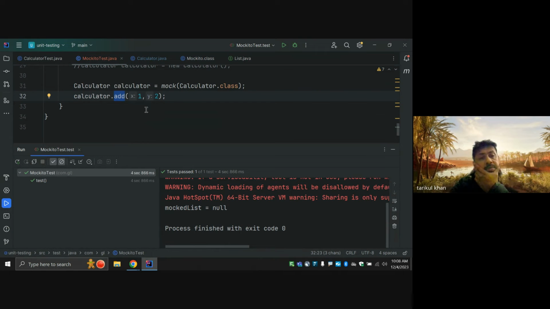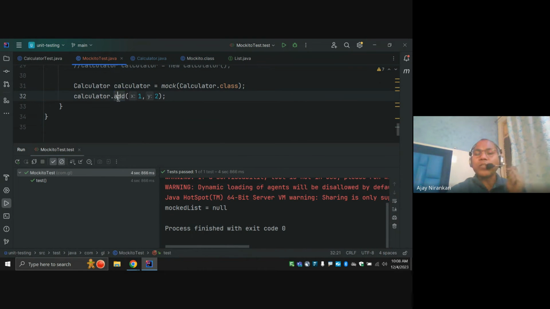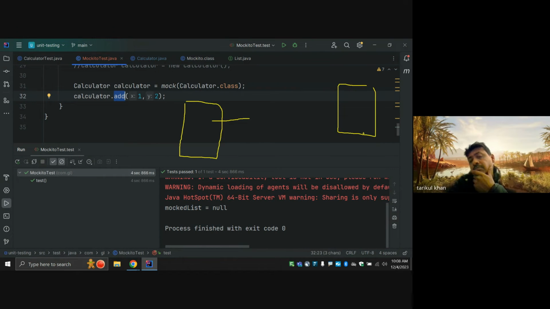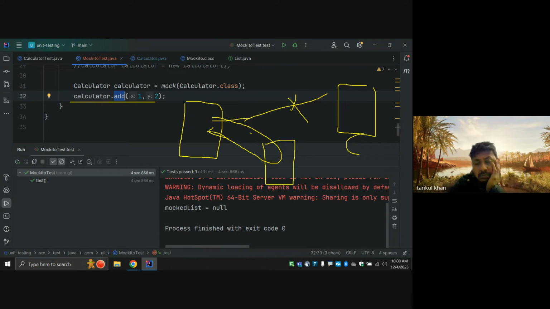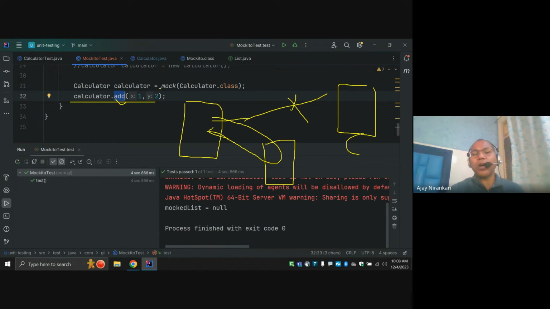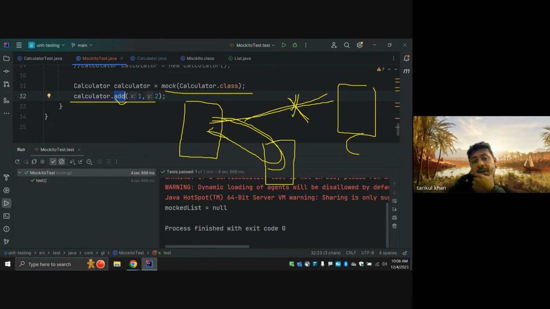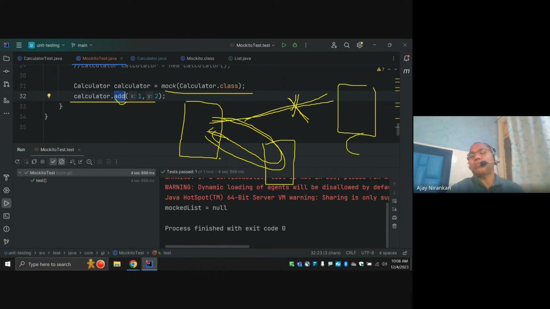So mock means whatever operation you do is not actually performed. My test case is going to call the Calculator class, and here I say mock. Mock means don't call the actual method, just return back. The add method is called, but this is the mock object, so it doesn't go to the actual one. It returns from the mock.